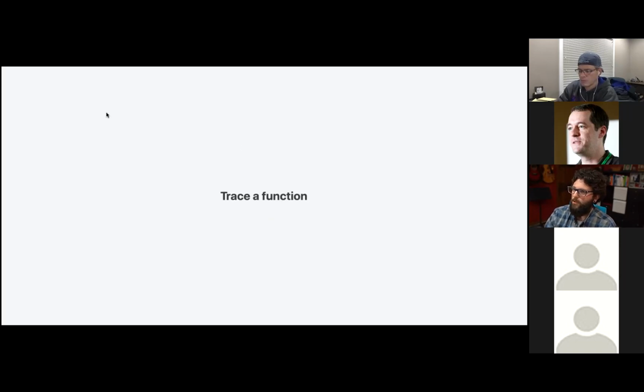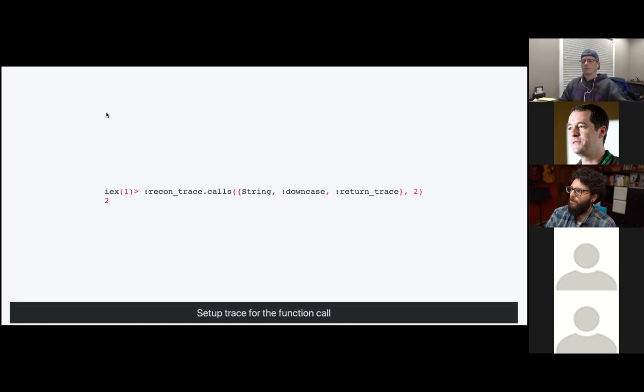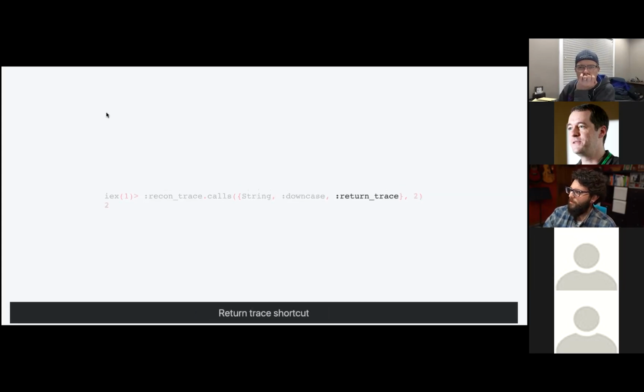So how do you trace? It only traces functions, but what does it look like to trace a function with recon? You just set it up like this. It's one line, :recon_trace.calls. You give it a module and a function, and then in the third argument you can give it :return_trace as an atom. You don't have to do any fancy manipulation to call a function that doesn't exist. And this last argument is how many times it'll trace before it stops tracing. So it returns a trace and then limits the number of calls.